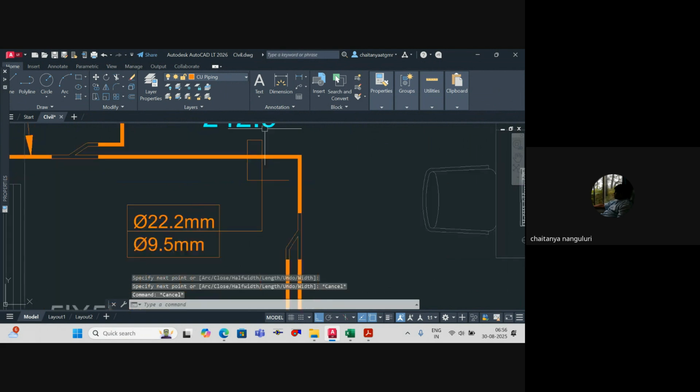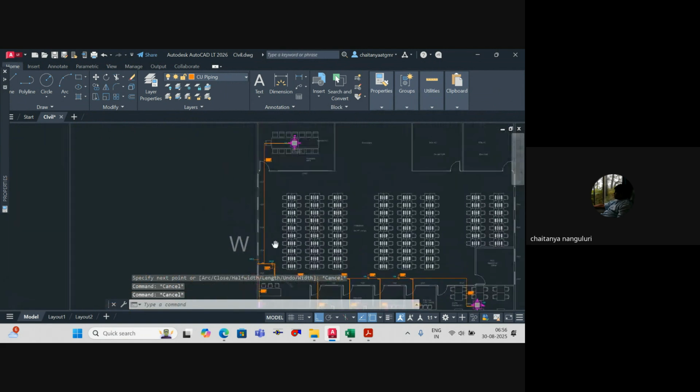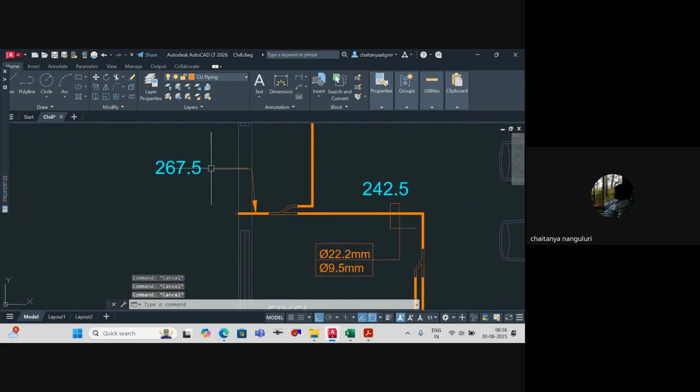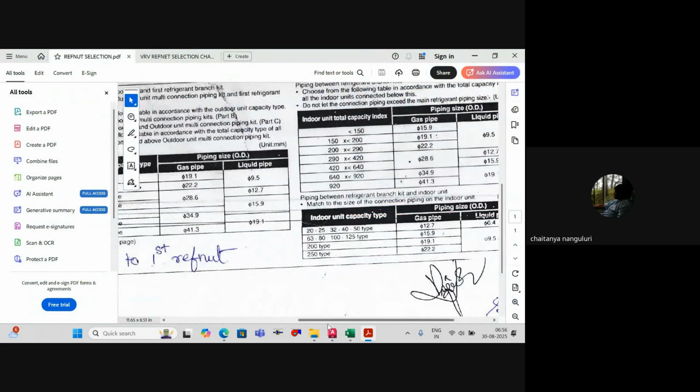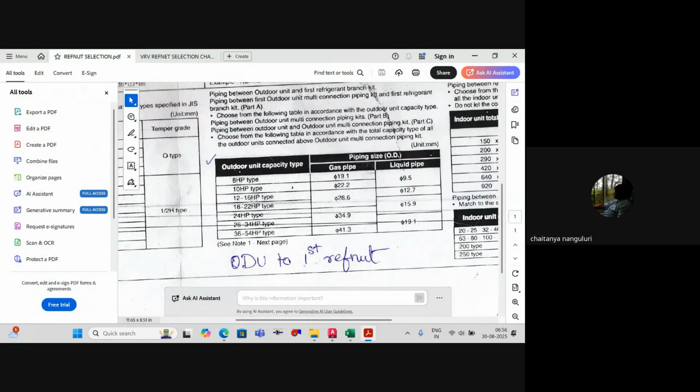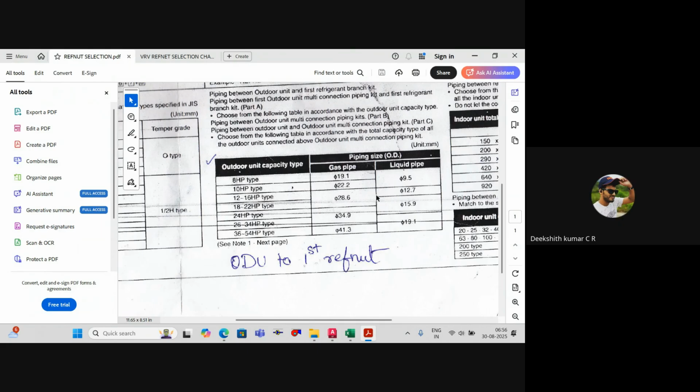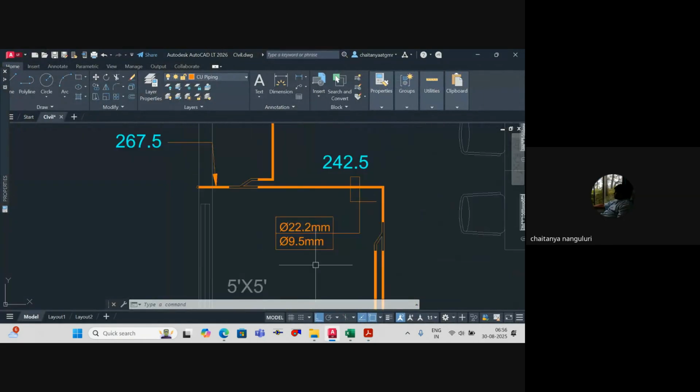Done. Then coming to the next one that we have, this pipe size. So the main thing is 260, but this should be as per your outdoor unit capacity. Your outdoor unit capacity, what is the HP we got? 12 HP to 16 HP. So what is the pipe size you have to consider? 12 HP to 16 HP means 28.6 and 12.7. You agree? So this pipe size will be 28.6.